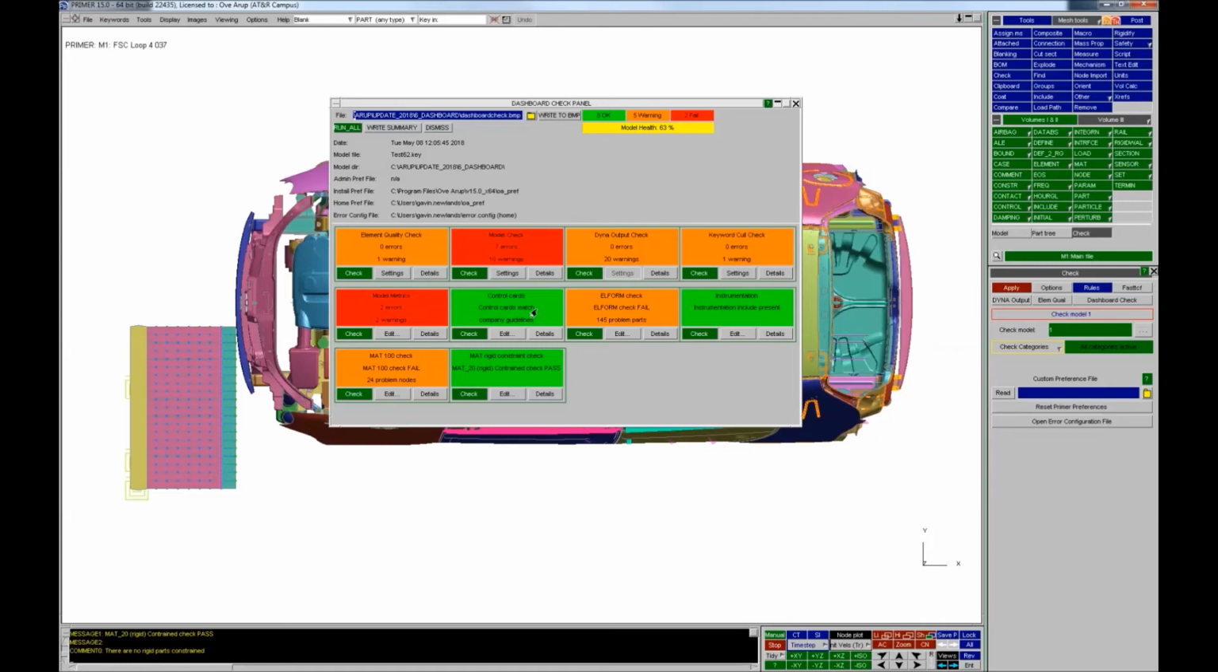There's lots of different things. You can do whatever you want within these scripts and return a message that appears on this tile. Another thing we've added into version 15 is, at the top here, an overall model health that can be calculated from all the results of the tiles below. Again, a script lives behind that, so you've got complete control over what appears in that box.